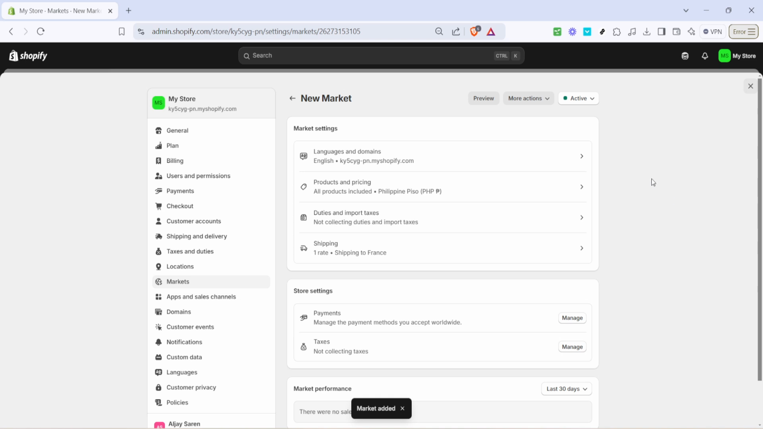After setting up your new market, look for the More Actions button. It usually appears as a drop-down on the same page. By clicking here, you'll see an option to Make Primary Market. Select this option, and the market you've just set up will become your Shopify store's new primary market. This final step is what officially changes the focus of your store to your chosen market, ensuring that all store settings are now aligned with this focus.